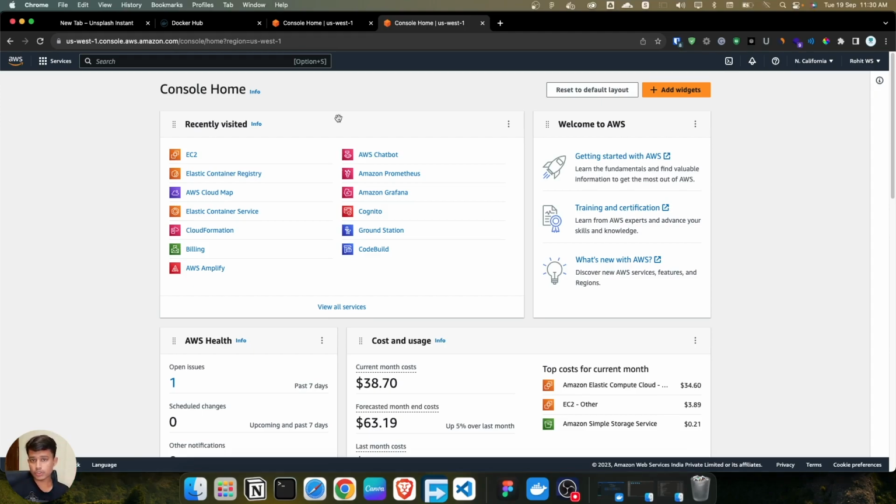Only one prerequisite you need, that is the AWS account. You must have an AWS account. If you don't have it, just go ahead on the AWS website and create the AWS account, and it's absolutely free for 1 year.